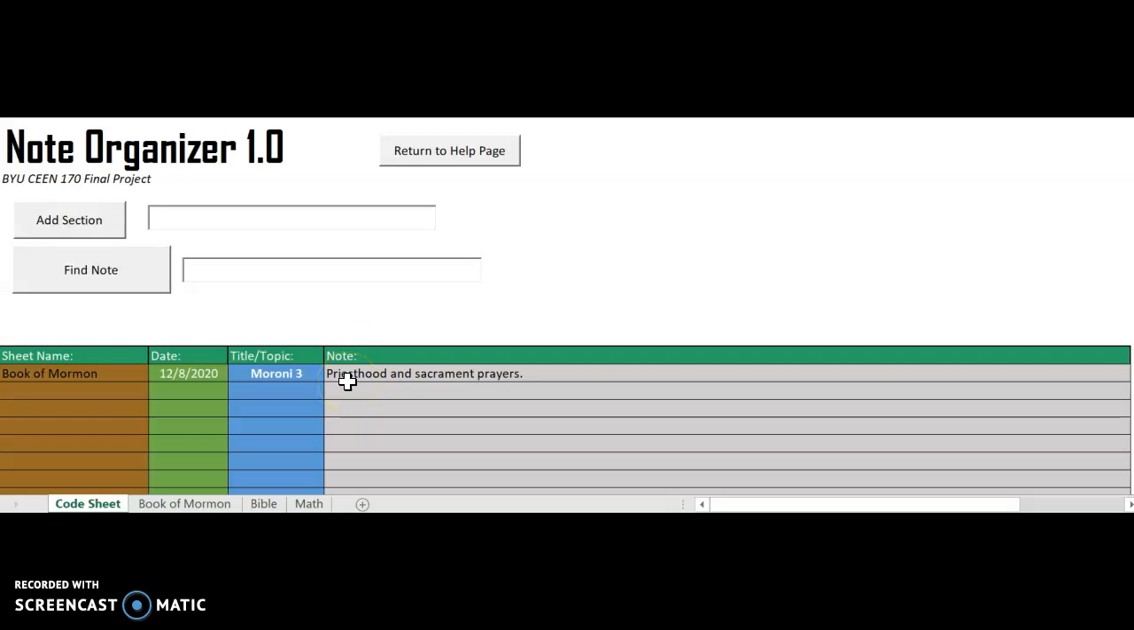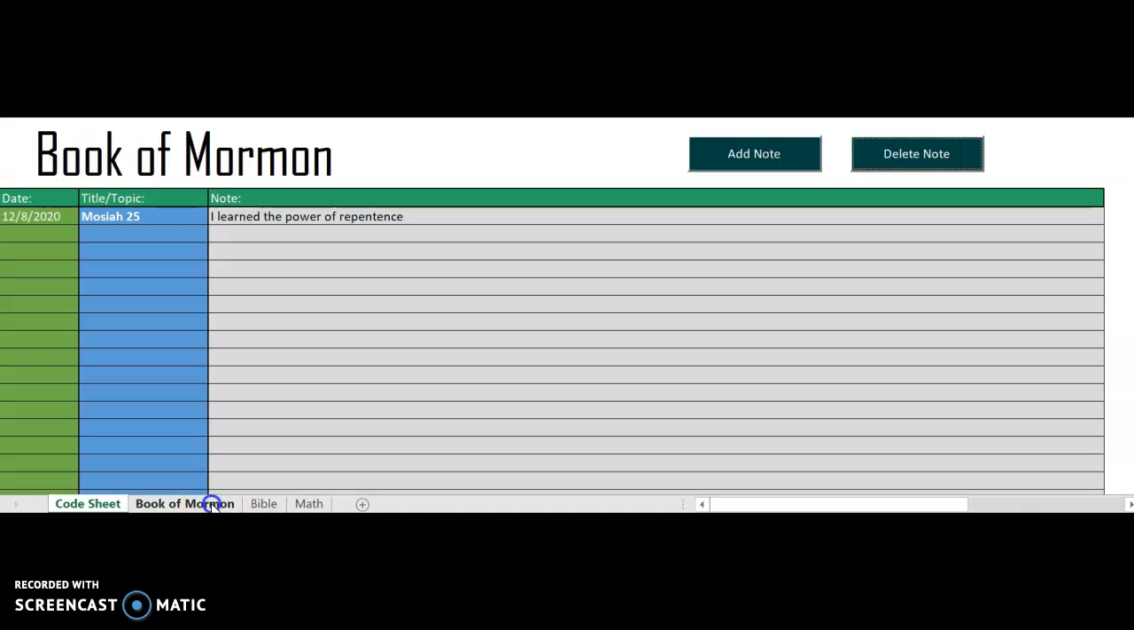Alright, so probably the coolest part of this whole program, the most powerful one, is the find note. Using this, you are able to search by title or topic in each one of these sheets that you've created, each one of these sections, and you're able to find your note. So, for example, I put in Mosiah 25. There's the note we just made, right? I learned the power of repentance. So you can see how powerful and how useful this tool really can be.